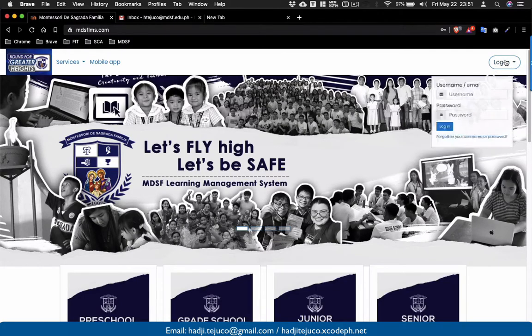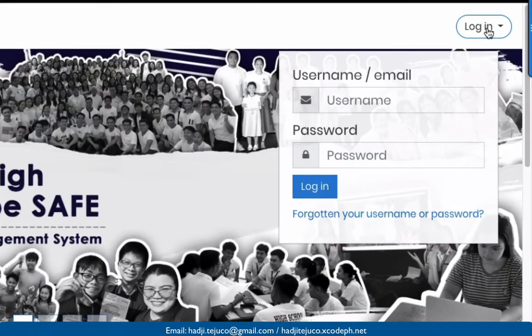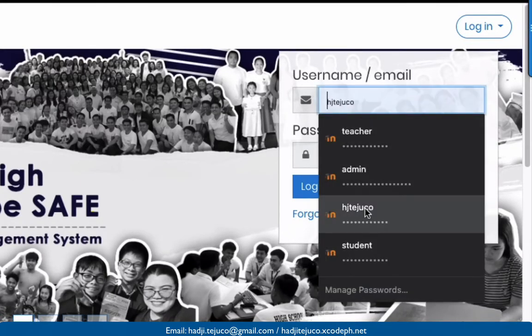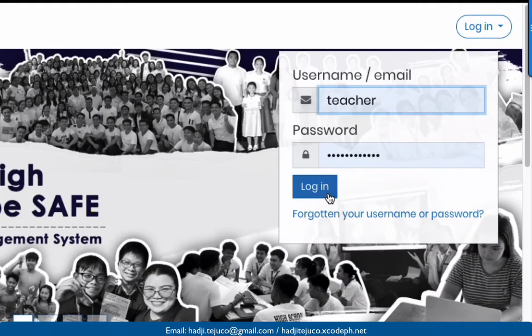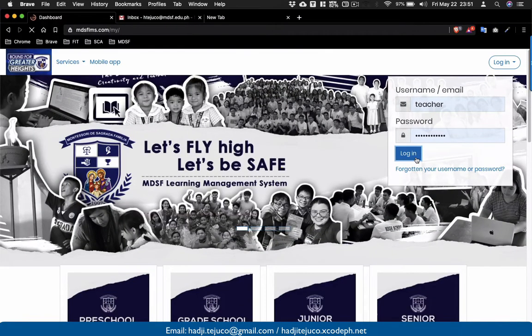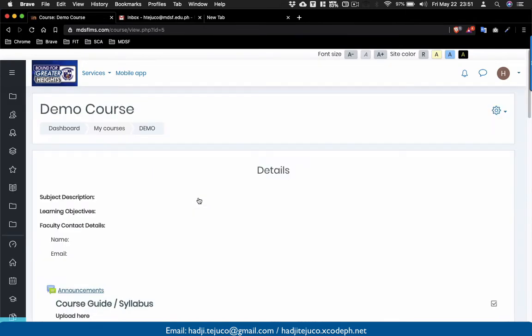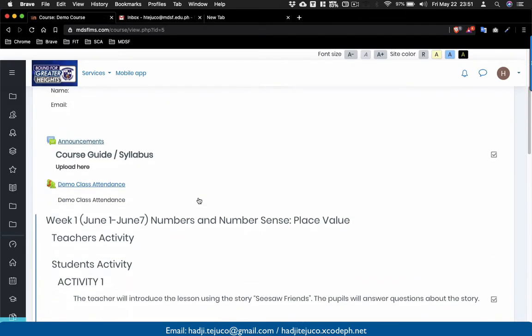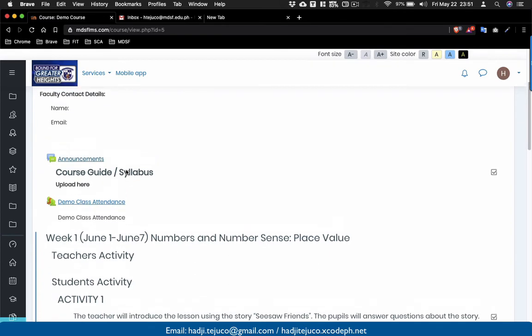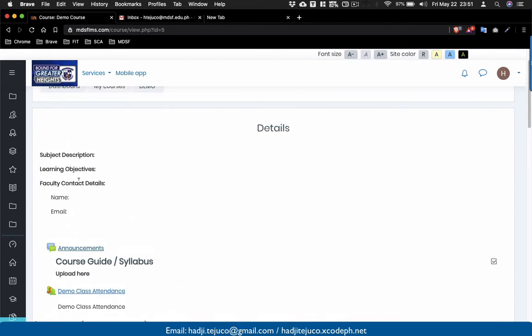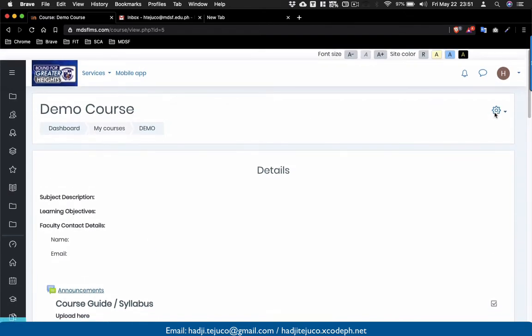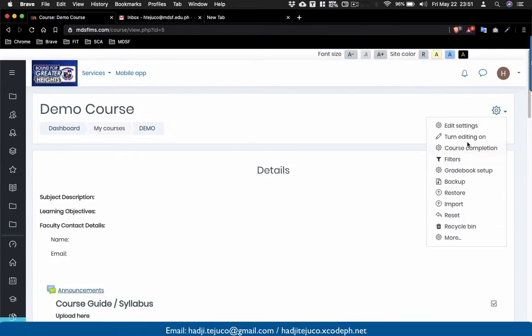So this time please click the login button here and then select the username and password. In my case, I'm going to use the teacher's account. Click login. Once you have successfully logged in, you need to select the course where you would like to place your Google Calendar. Okay, so here I'm going to place my Google Calendar in the first section of our course here. To do that, you just need to click here, turn editing on.